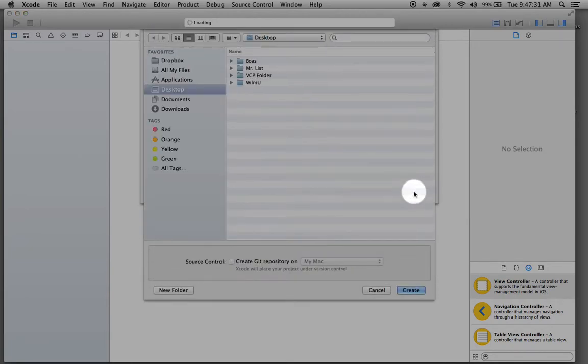And that will give you one more option. This option is just a file browser where you're going to save your project. So I'll make sure I'm on my desktop. And then instead of creating a new folder, I'm just going to hit create because it'll automatically create a new folder called Hello World for me.